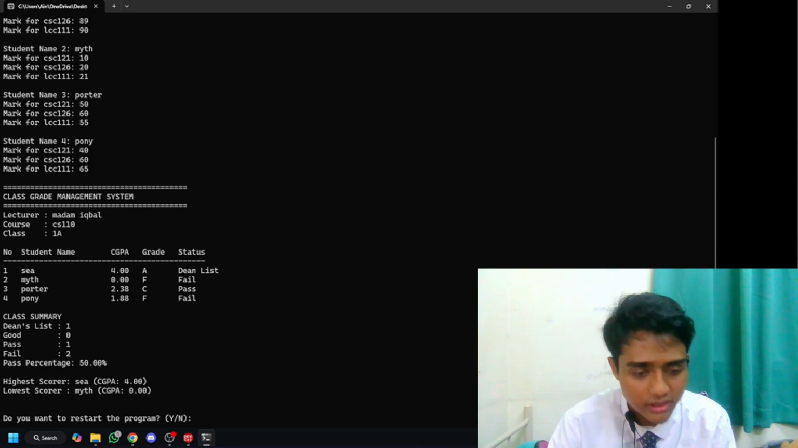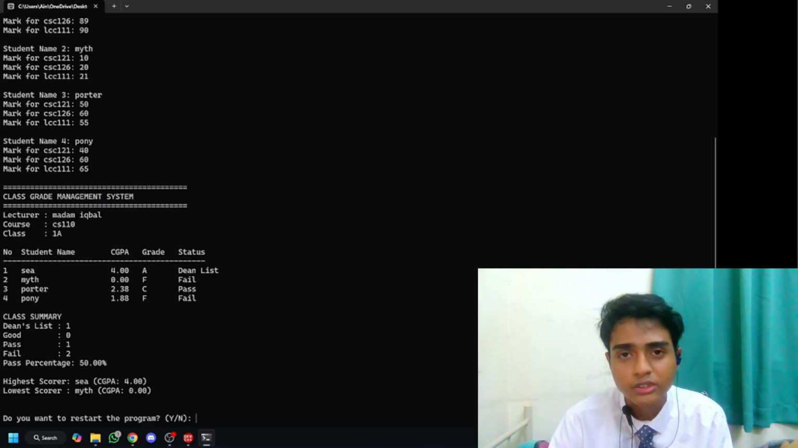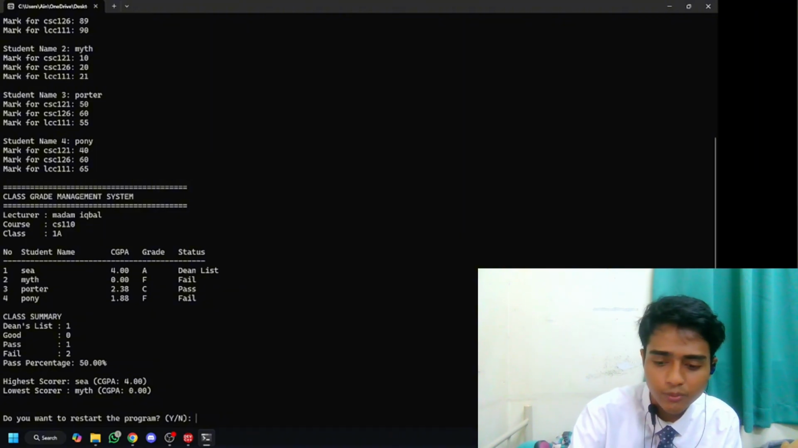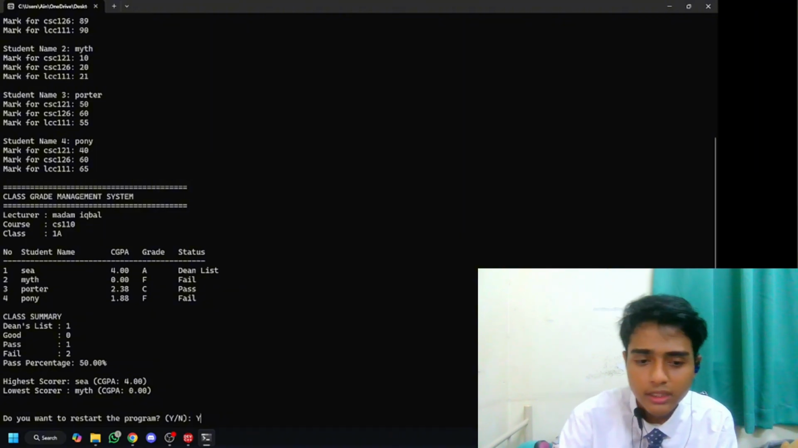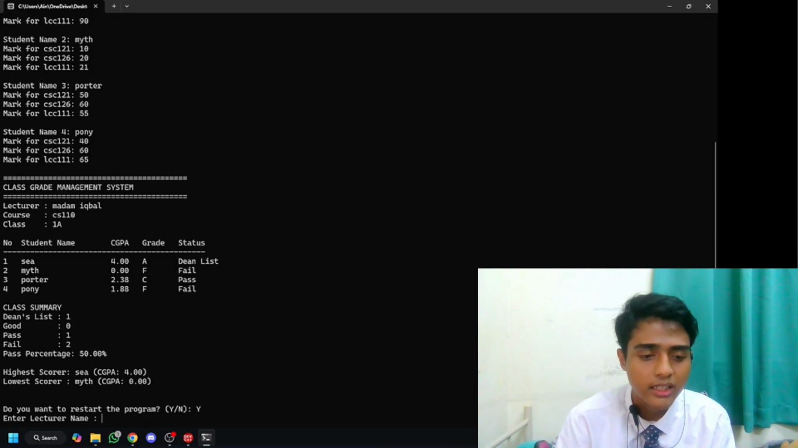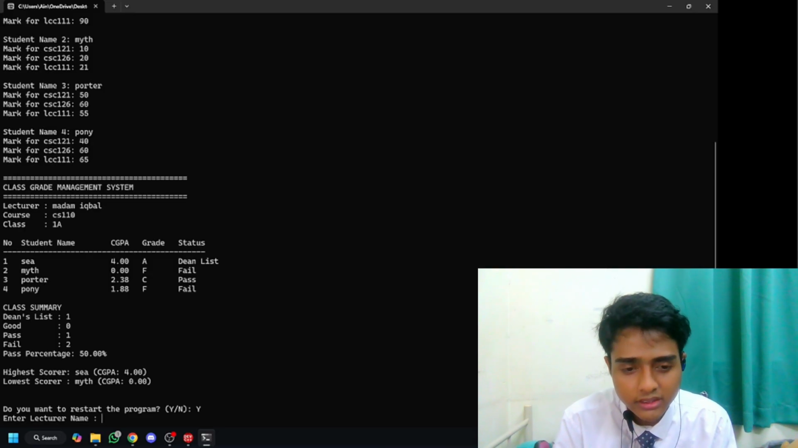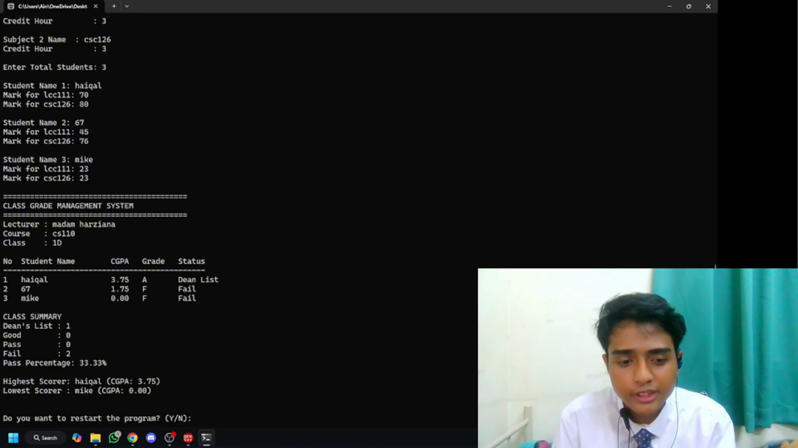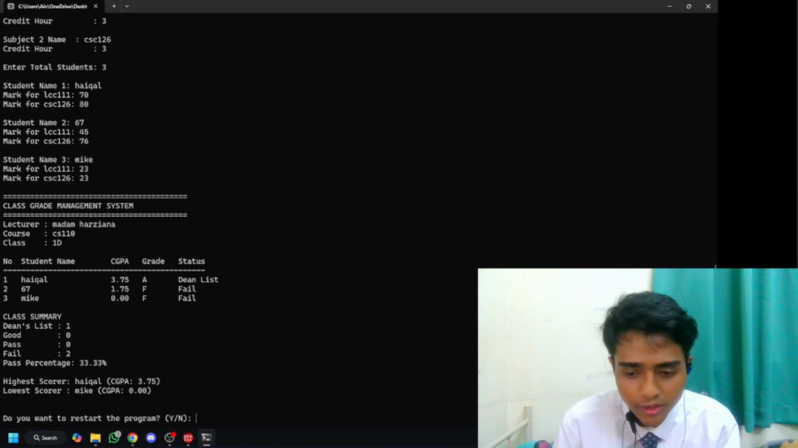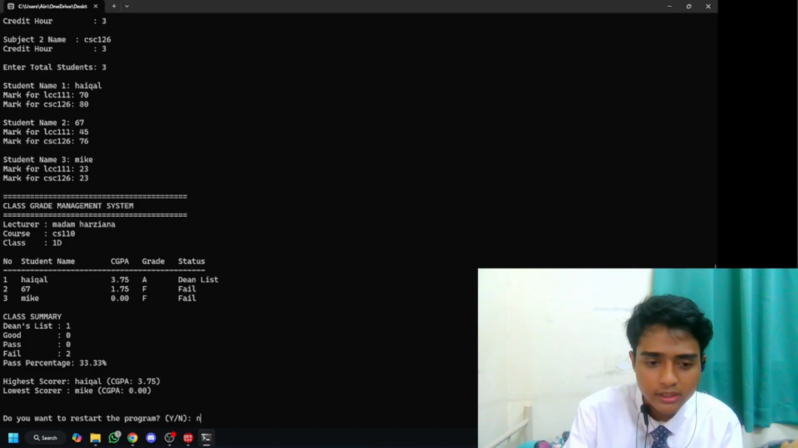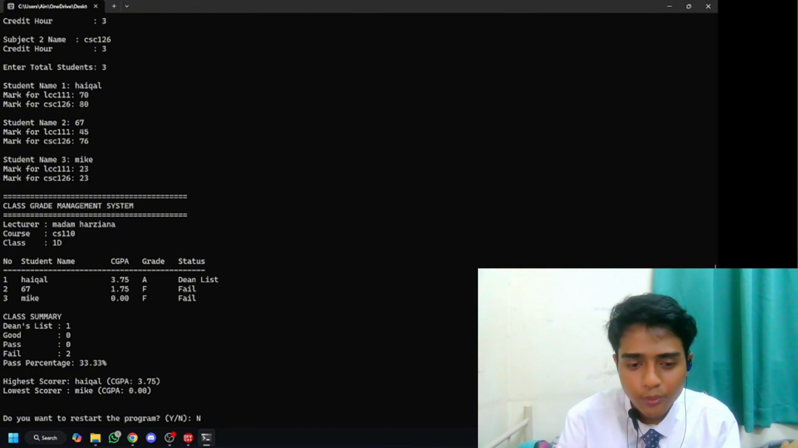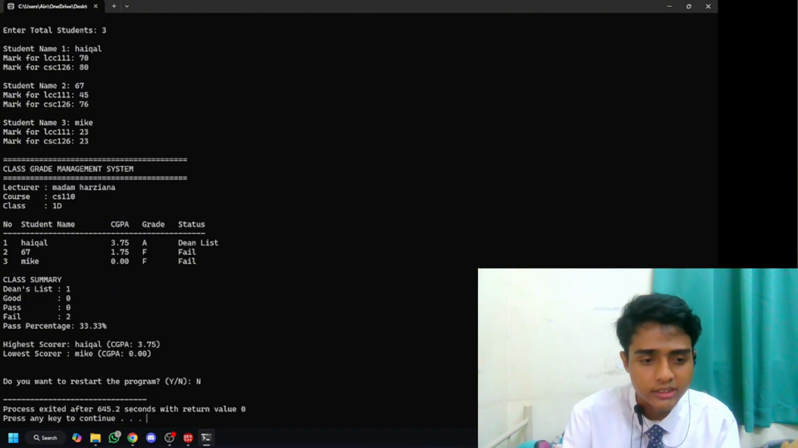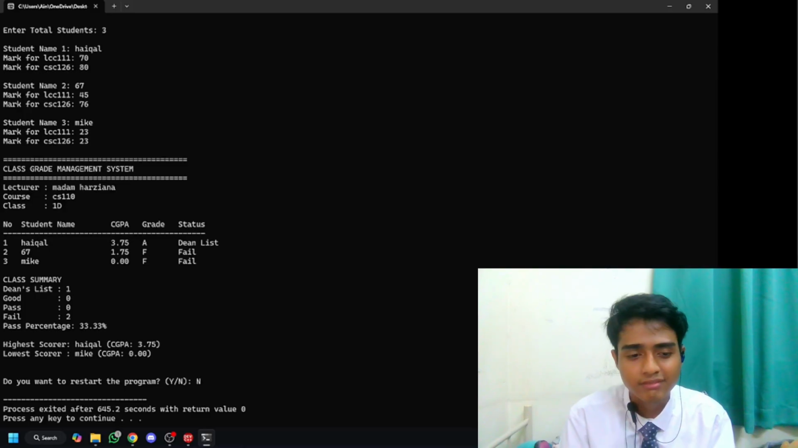After the output, the program will ask the user if they want to restart the program and do everything all over again. For example, if we write Y, yes, it will ask the user to enter the lecturer name again, and the loop repeats itself. At the point where the program asks the user to restart the program, if we instead enter n small or n big, we receive this. The program will end.